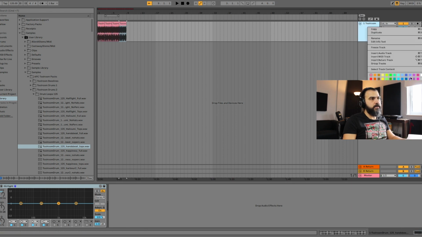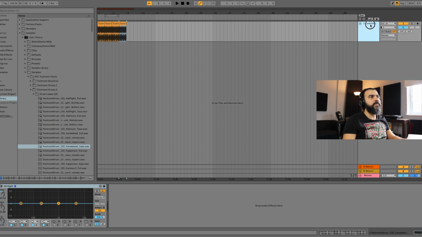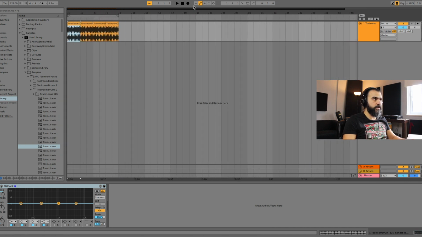Let me change this pink color to orange. I usually have my drums in orange. This is a sample I took from Toolroom's sample pack. I have the APC40, and when I bought the APC40, a whole sample pack came with it, which is kind of cool so you can have fun with it. So I'll loop it. This is what it sounds like.